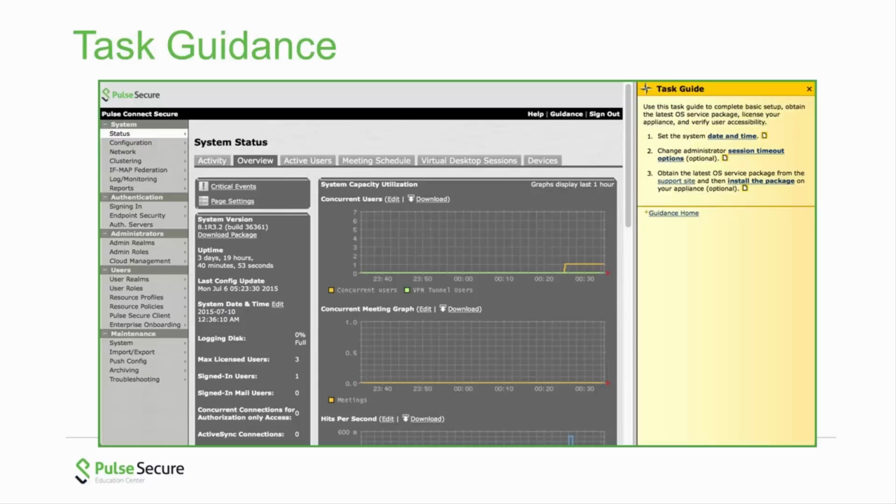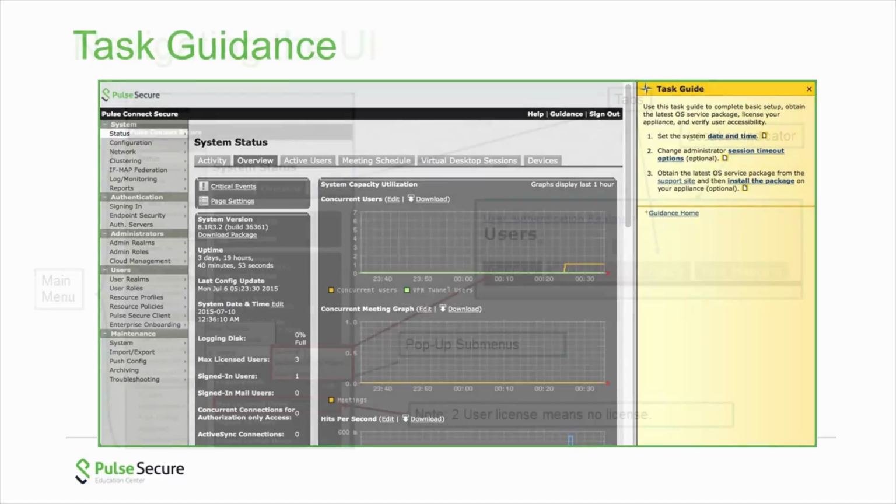On an unlicensed Pulse Connect Secure, the task guide automatically appears in a frame to the right of the administrative UI. It guides you through the initial configuration of your Pulse Connect Secure. Once your Pulse Connect Secure is licensed, the task guide assumes the configuration of the device and provides platform-sensitive help. You can dismiss the task guide at any time by clicking the X in the upper right corner. You can recall the task guide by clicking Help.